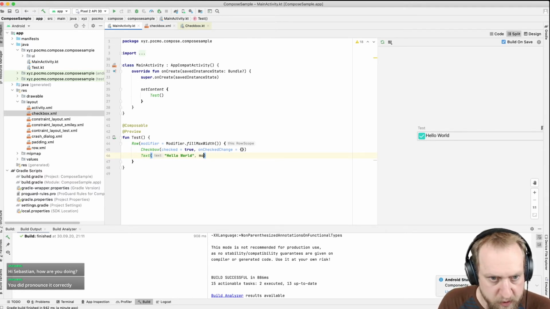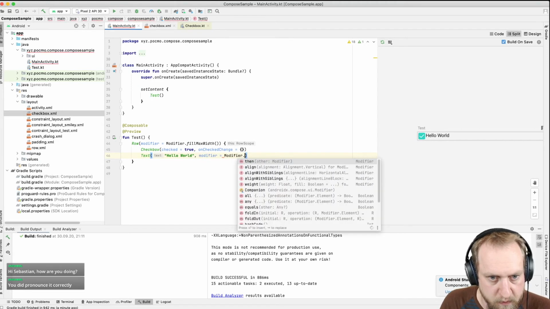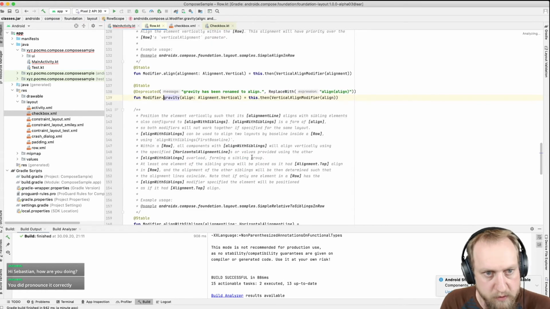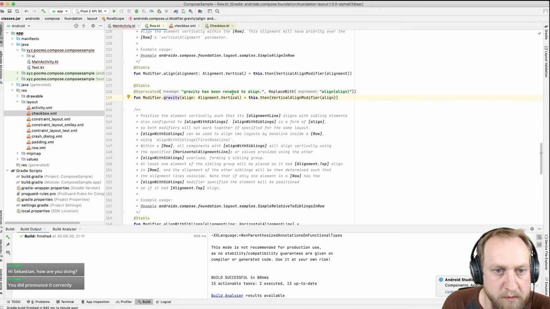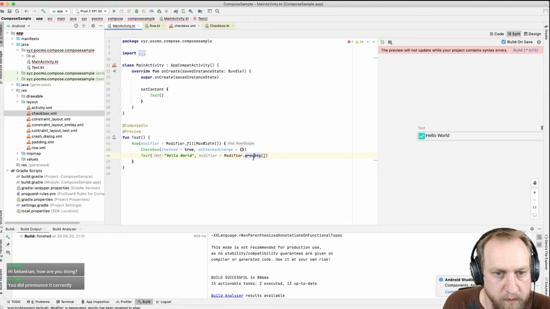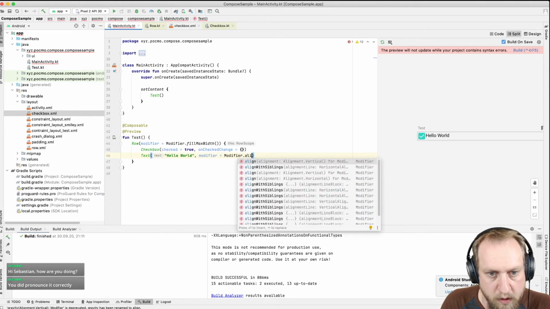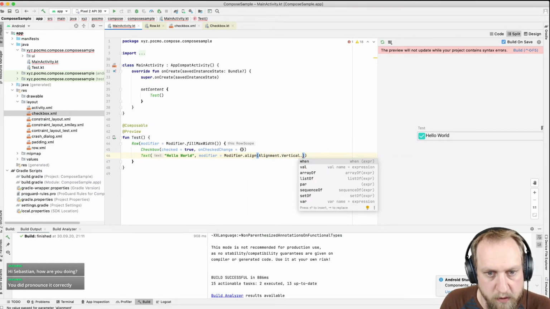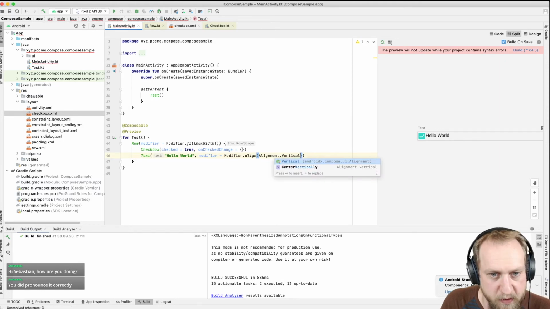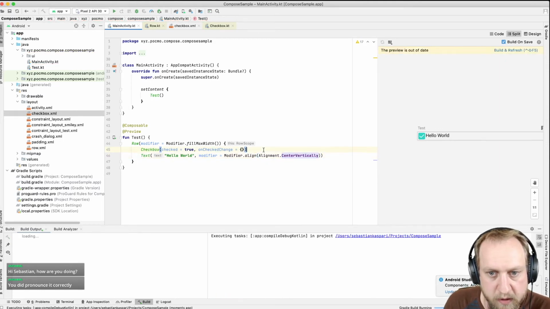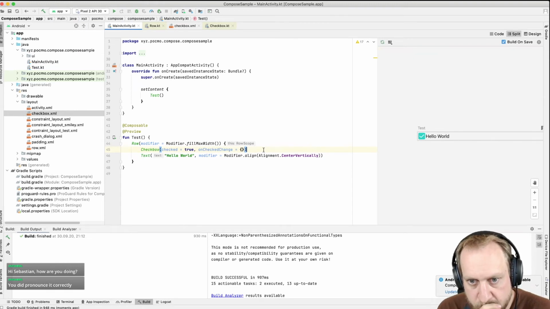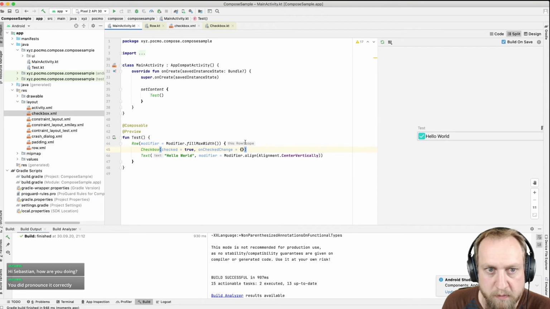Let's see, can we do this with the modifier as well? Gravity is deprecated, has been renamed to align. Okay. Align. Vertical, no. Alignment. Vertical. Center, no. Center vertical. What does this look like? Yeah, I think that looks better.